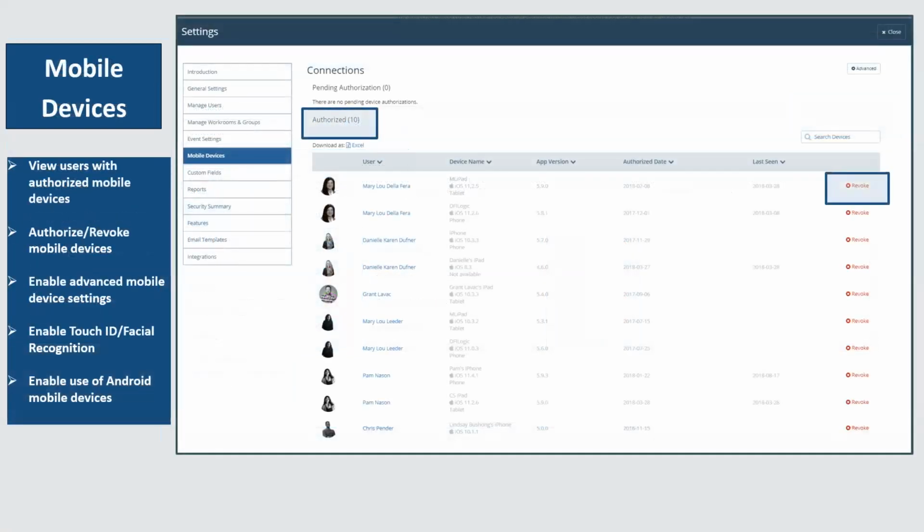Here's your mobile devices. This is where you can keep track of users that are authorized to use mobile devices. So you can authorize from here. You can even revoke. So if a device was lost or stolen, you can control that from here.